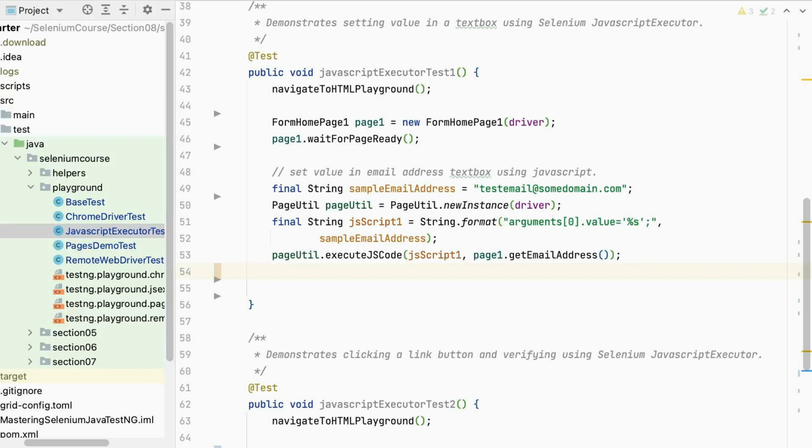Now that we have set the text box value using JavaScript Executor, let's also fetch the value from the text box using JavaScript Executor. We'll then verify the value fetched from the text box matches the value we set in the text box.